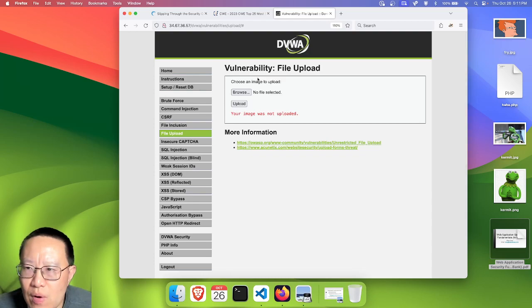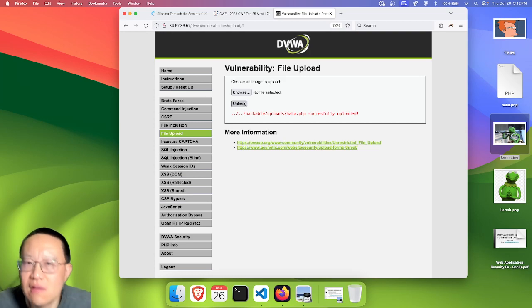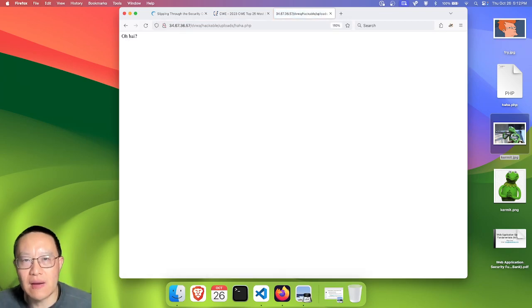So you notice that DVWA is all PHP based. But what happens if you upload a PHP file? Funny, I don't know why we can't upload Kermit. That's pretty dumb. But can we upload haha.php? That works. /hackable/upload/haha.php. Okay. Oh, hi. There you go.